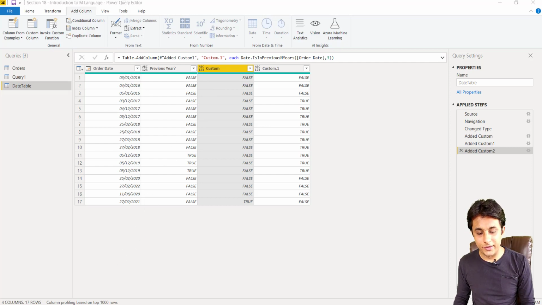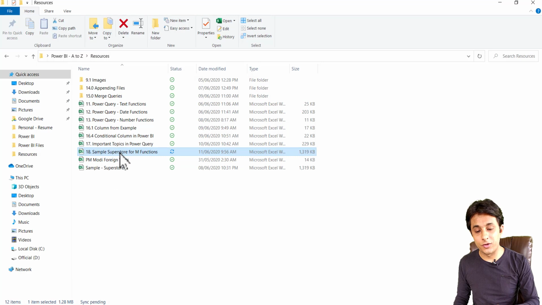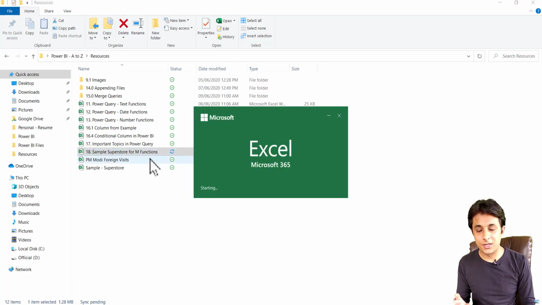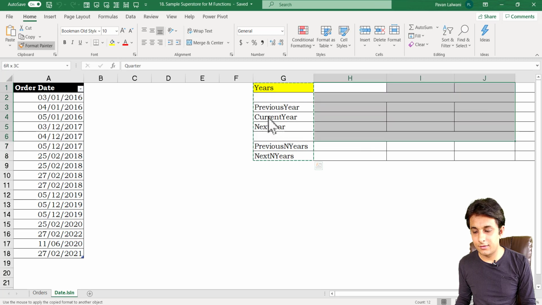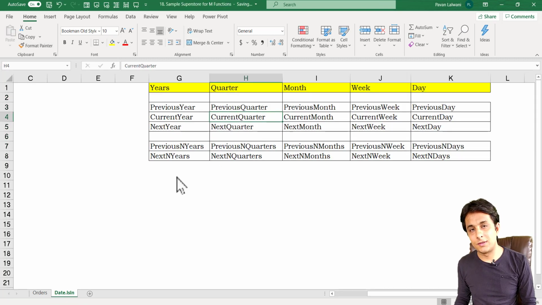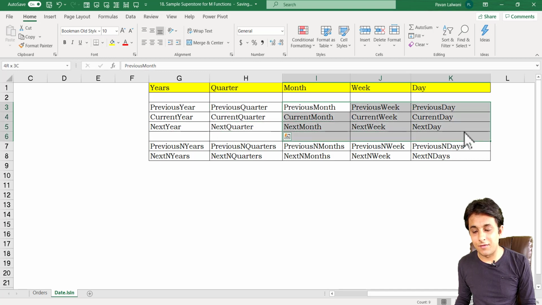Now I'll open that Excel file and show you some more functions there. There are 25 functions which I said I'll be able to show you. I will just highlight something. So these are all the 25 functions. The concept is the same. The writing method is also the same. Let's see any one function from here. So I've written previous year, current year, next year. I've written previous quarter, current quarter, next quarter. And the same way I've written everything.